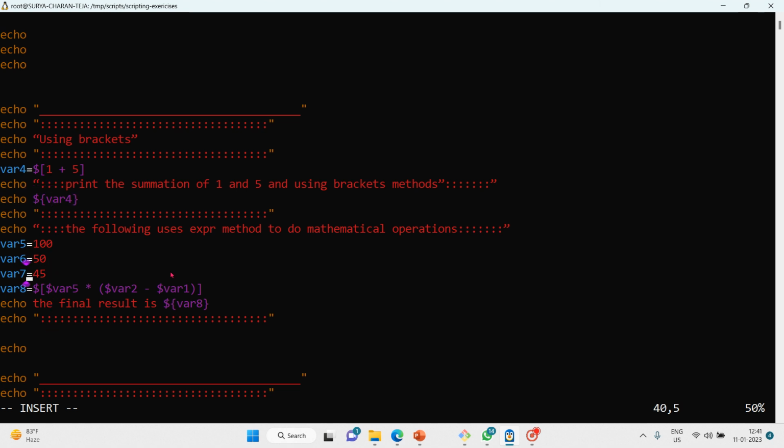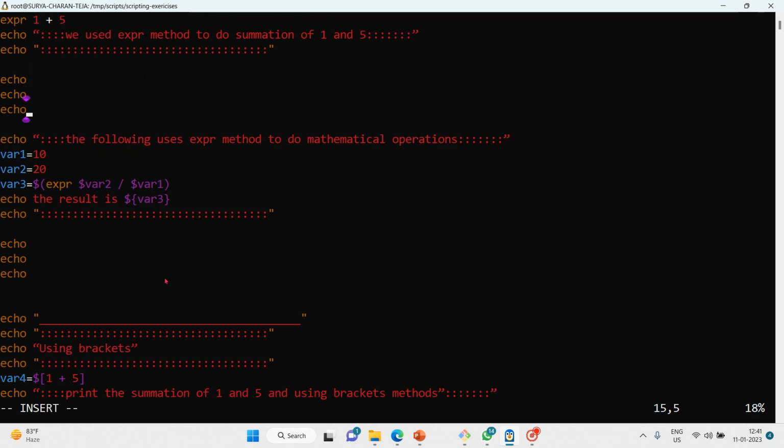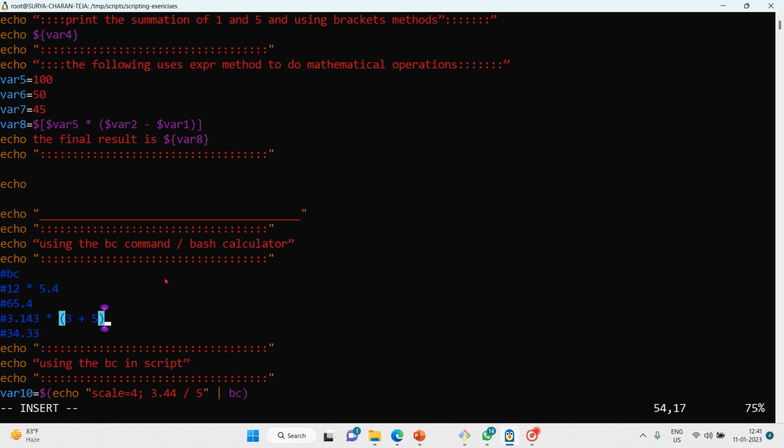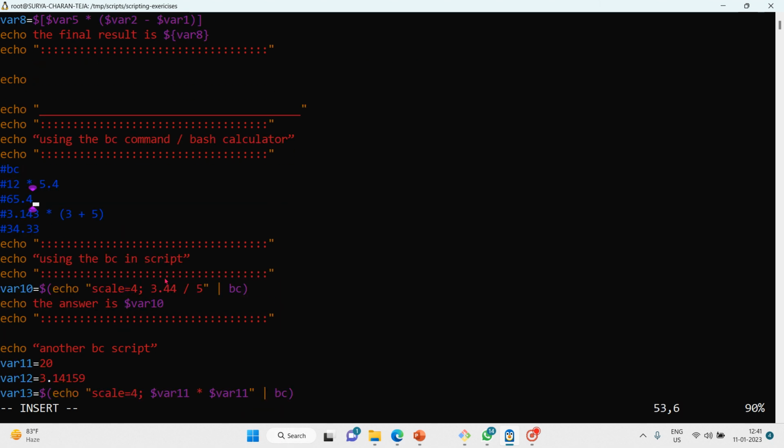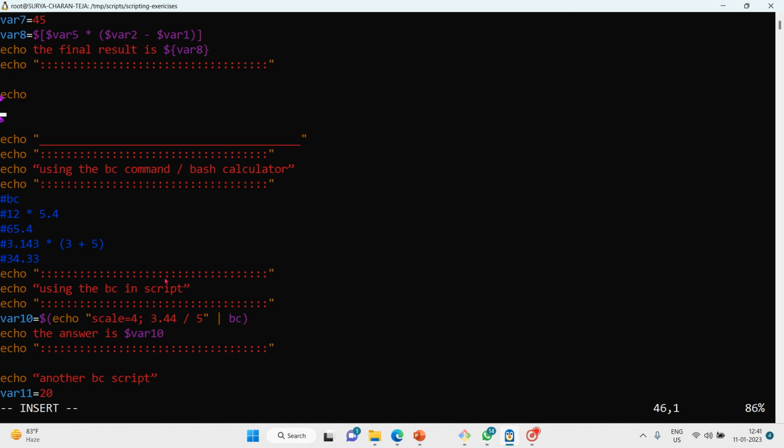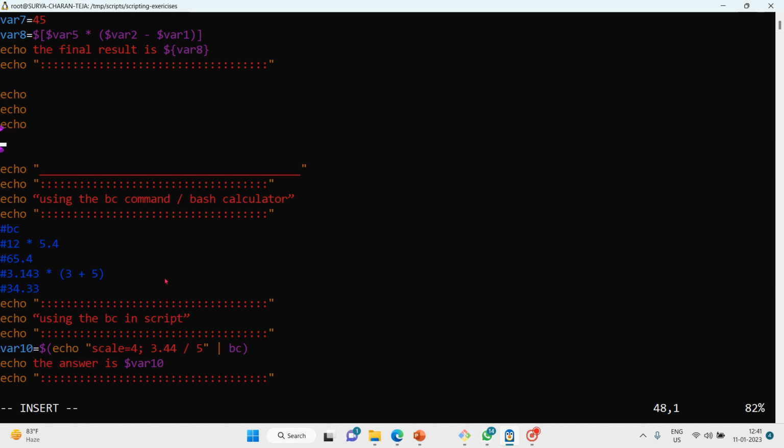Similarly, we have added a little bit more complex calculation. Variable 5 is 100, variable 6 is 50, variable 7 is 45, and we just want to do a complex calculation: a multiplication of variable 5 with the difference of variable 2 and variable 1. Just a minute, variable 2 and variable 1 have values on top. Okay, this is the complex calculation, and finally we are going to use the bash calculator, the BC command. That module is the last one.